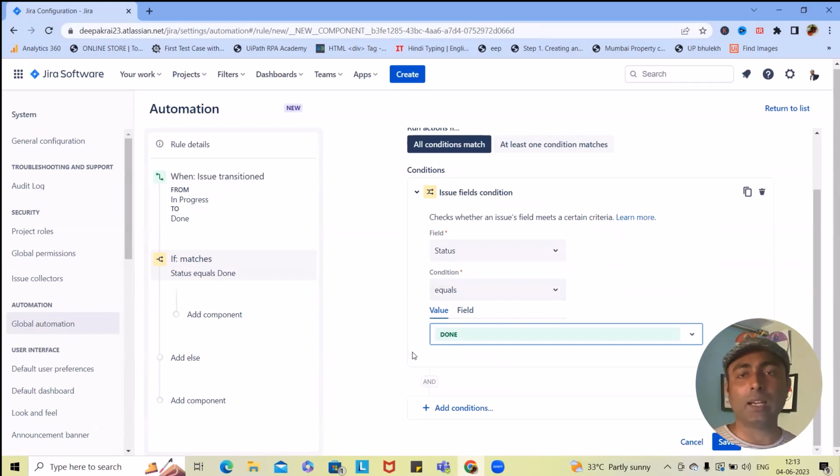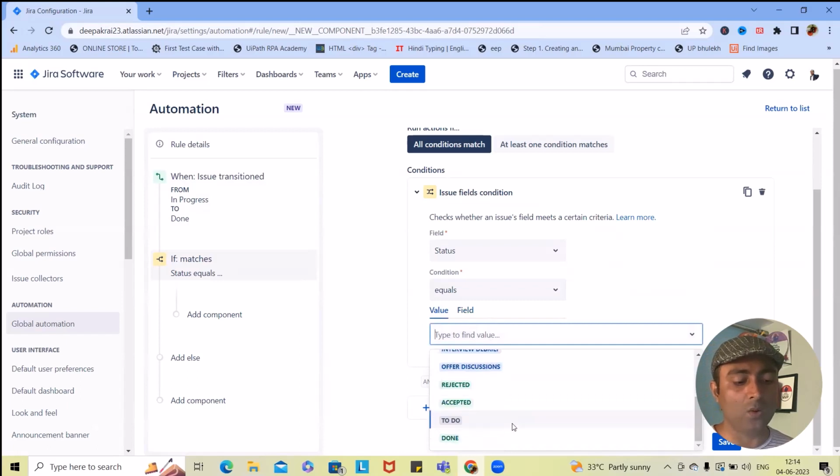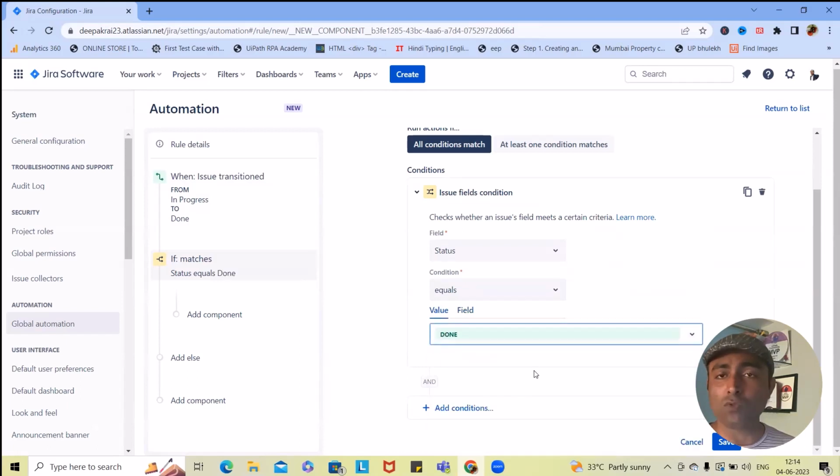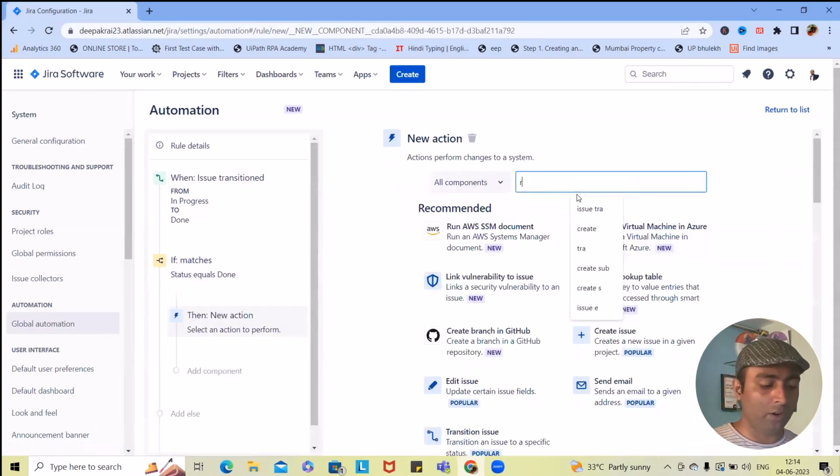We can also select different fields from the field options, where we can add multiple fields from the current issue. So here I'm going ahead with this value, where whenever any issue transitions from In Progress to Done status, only then will this automation rule trigger. I'm clicking on save here.